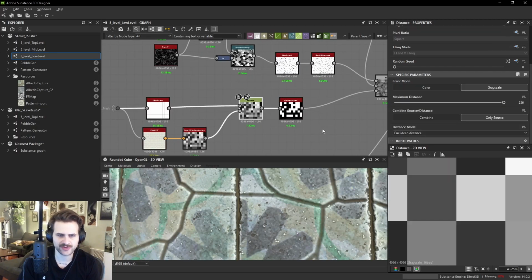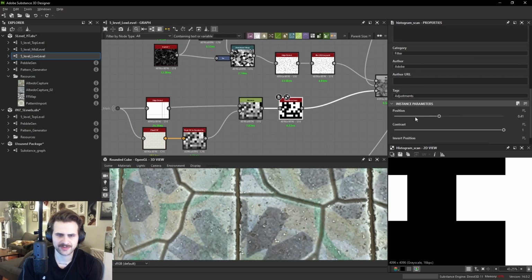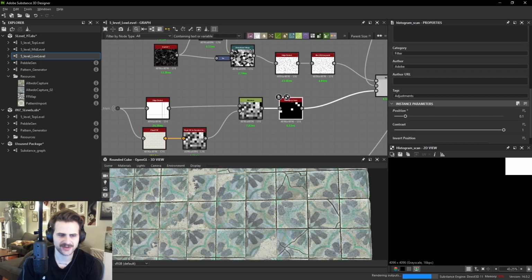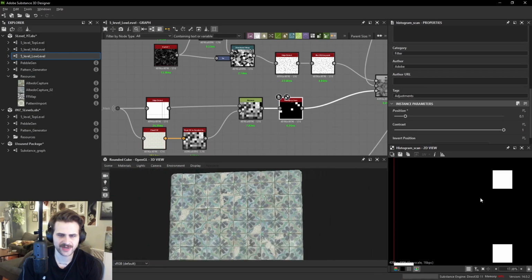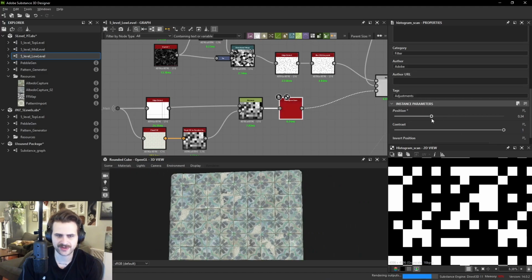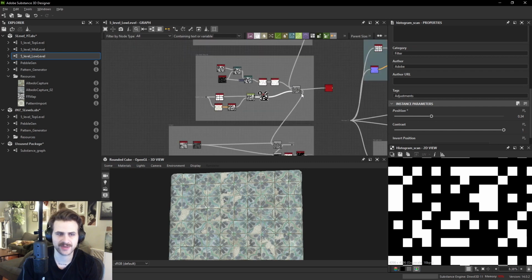This is a flood fill to random grayscale. And when they histogram scan this, they can decide to lower the amount of tiles that are cracked or increase the amount of tiles that are cracked. So that's not atypical for me to see at this level, right? Which is cool.